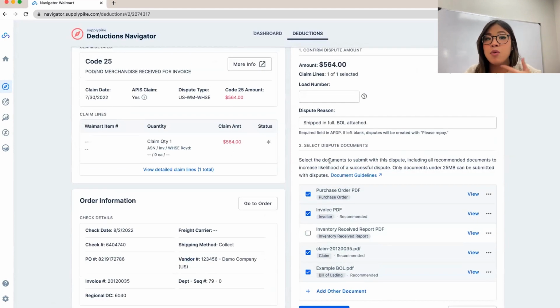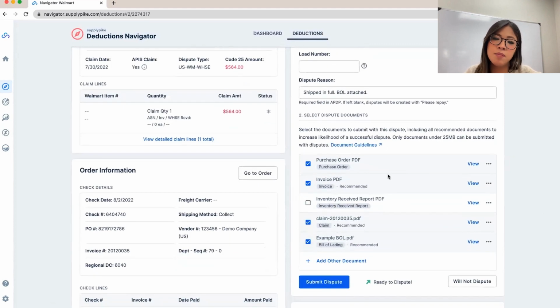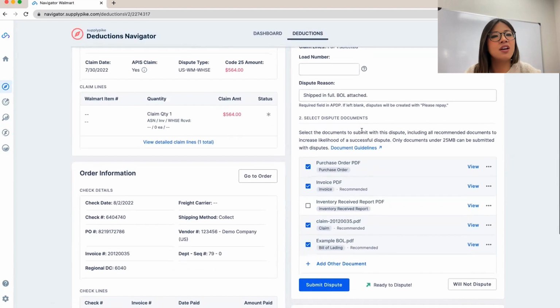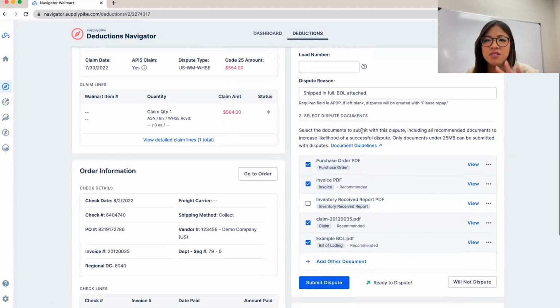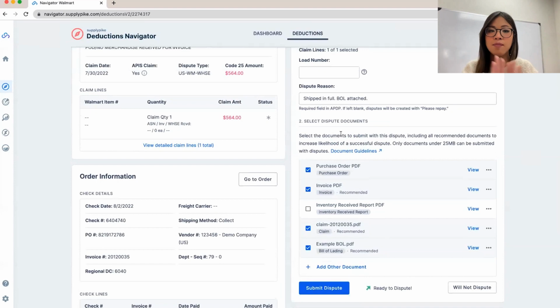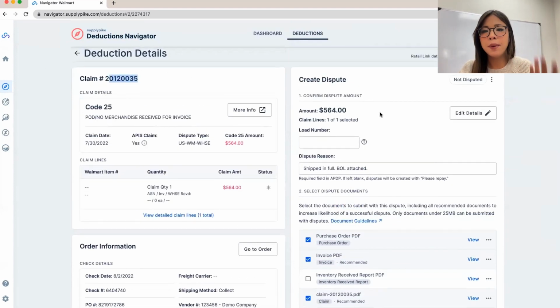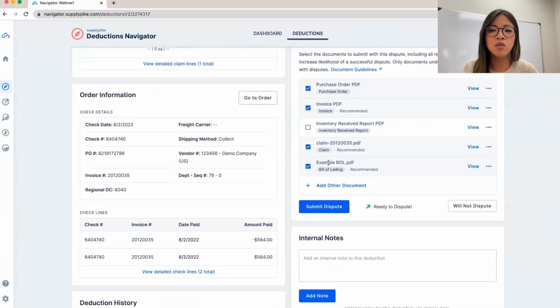And I think the most powerful part of Deductions Navigator is that we're also automatically pulling all of this proof documentation for you. So rather than you having to go in and do validity checks and then go to whichever portal you need to download those documents, it's here waiting for you. We have integrations with about 100 different carriers and 3PLs, and we will do the automatic matching for you. So again, you find this particular claim or PO, we'll find it for you, and it will just be waiting for you and ready to dispute.